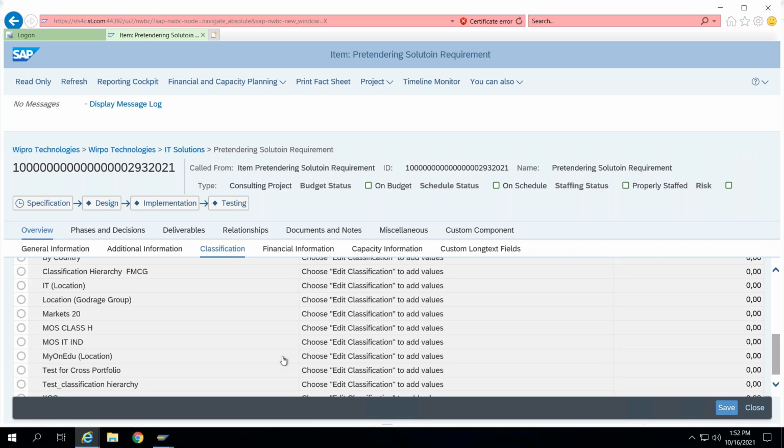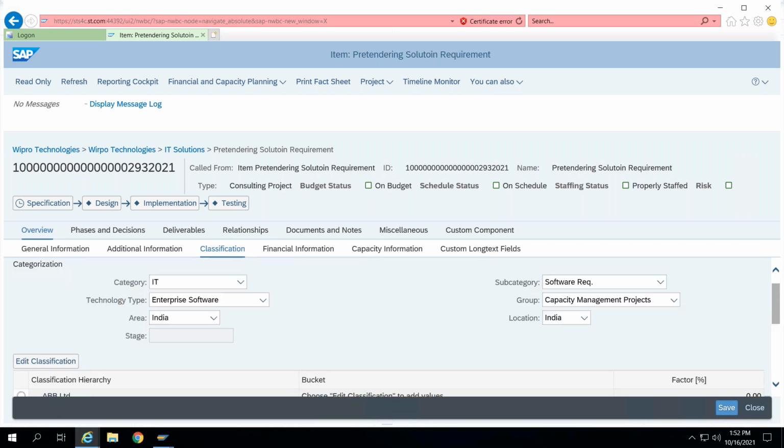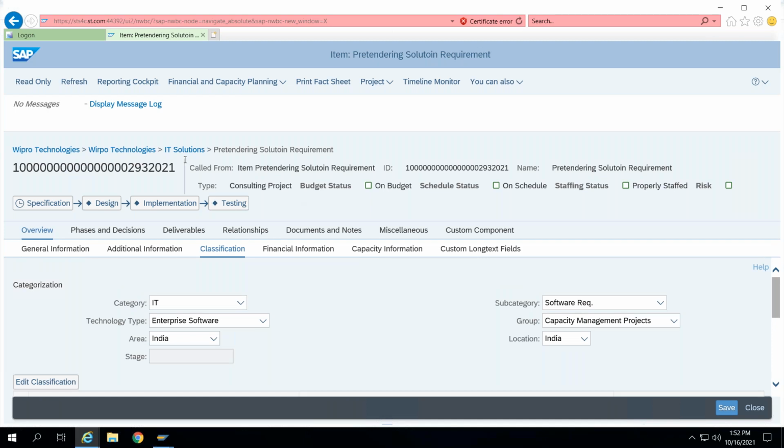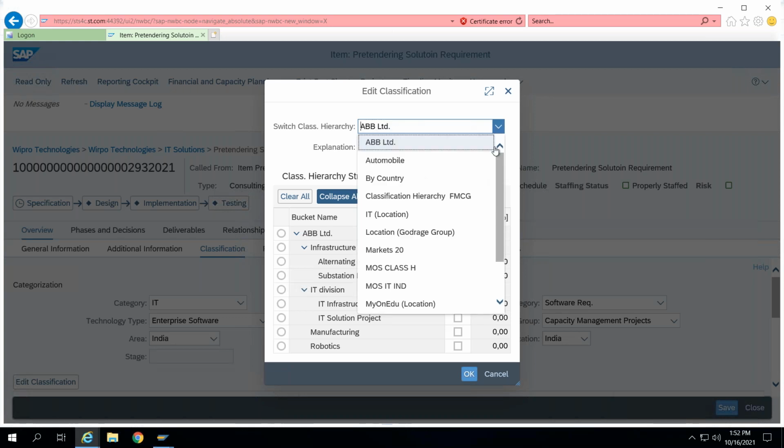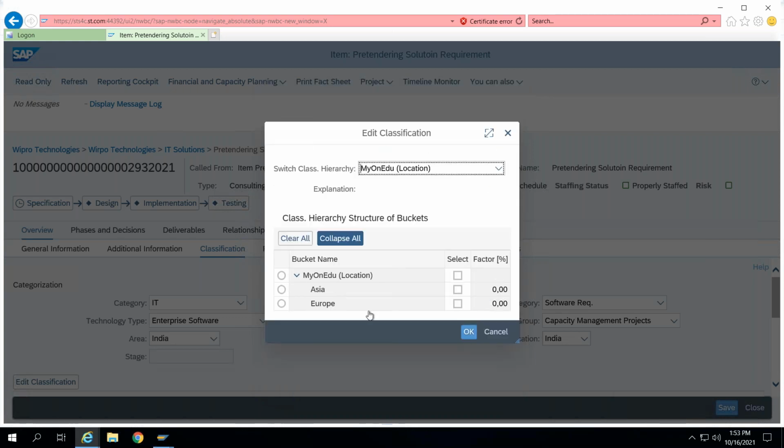So now this item you can assign. As of now, this item is within IT solution, but in addition to that, if you want to say that this specific proposal or project belongs to India, or let's say Asia, as per our classification structure, we go to edit classification and select the classification hierarchy we have created. We have created a location window. So you will see Asia and Europe. Which one do you want to use, Asia or Europe? Let's say you want to use Asia, you select it here. And if you want to use Europe also, you select it here.